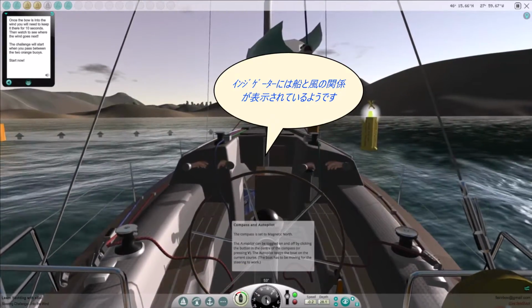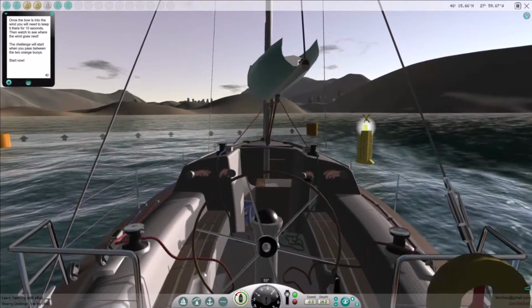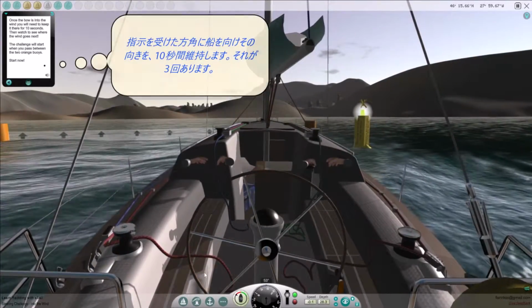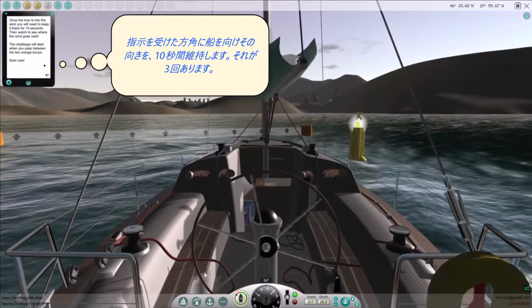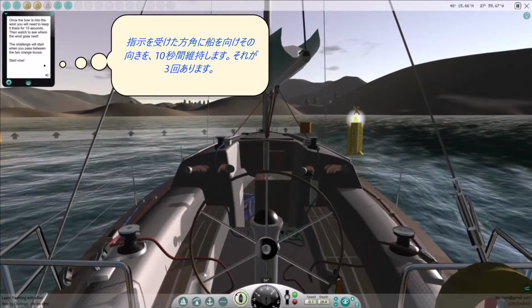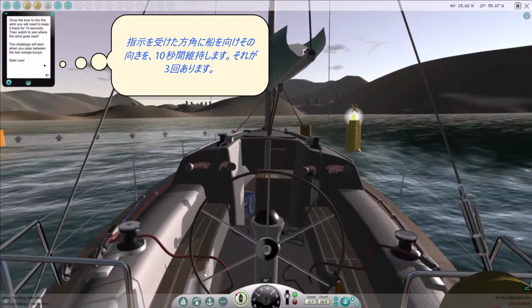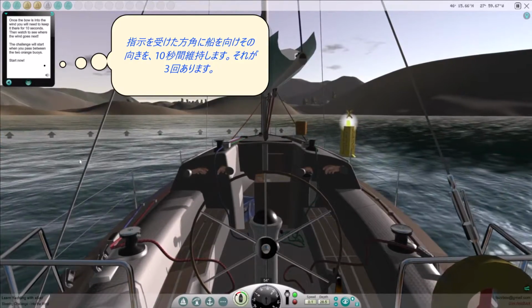Once the bow is into the wind, you will need to keep it there for 10 seconds. Then watch to see where the wind goes next. The challenge will start when you pass between the two orange buoys. Start now.